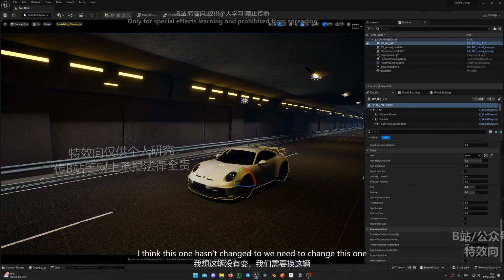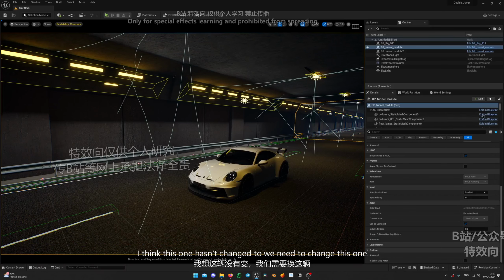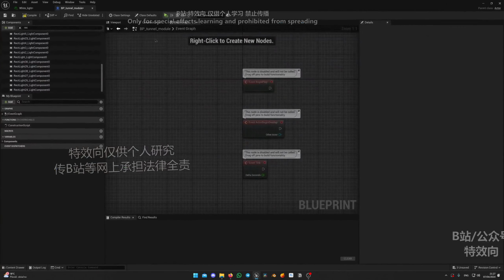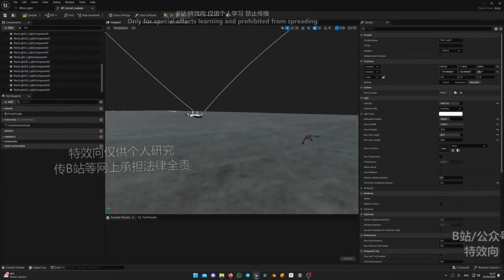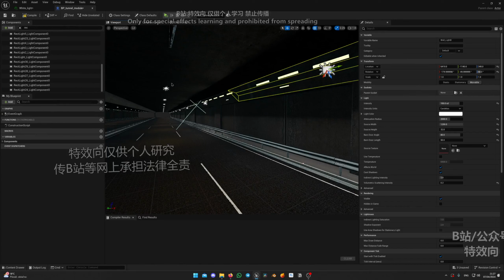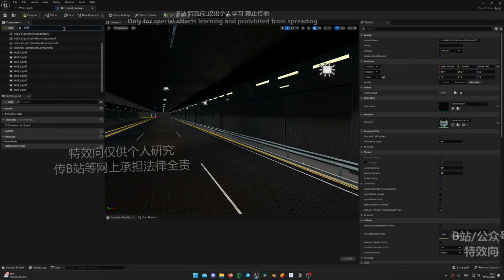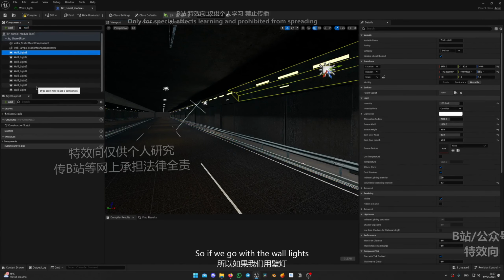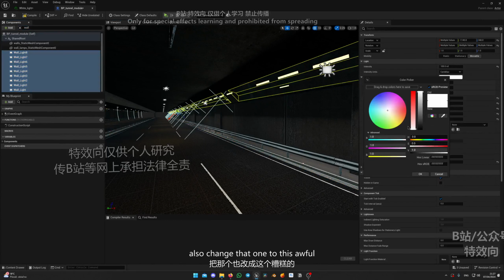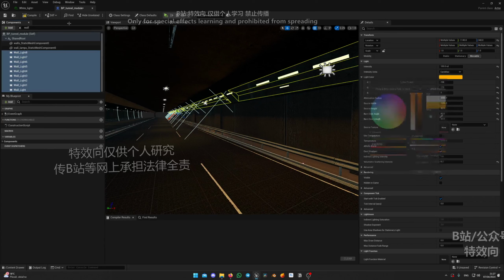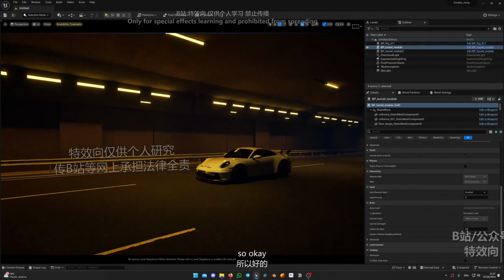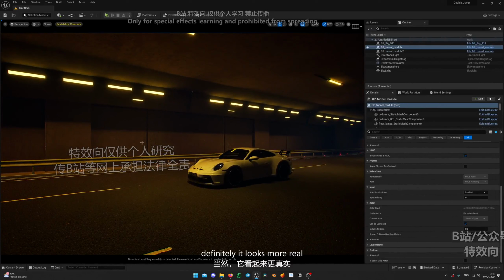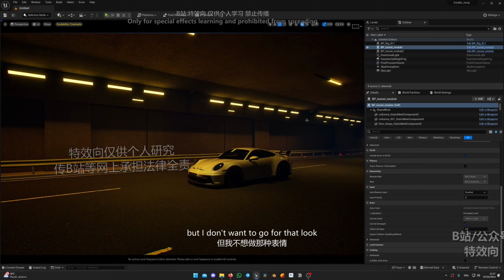So yeah, I think this one hasn't changed too. We need to change this one on this side. It's wall lights. Let's name the wall lights. So if we go with the wall lights, also change that one to this awful yellowish color. Yep. So, okay, definitely it looks more real, but I don't want to go for that look.